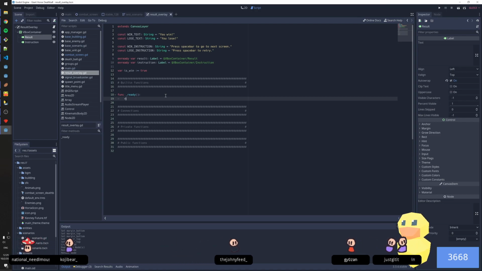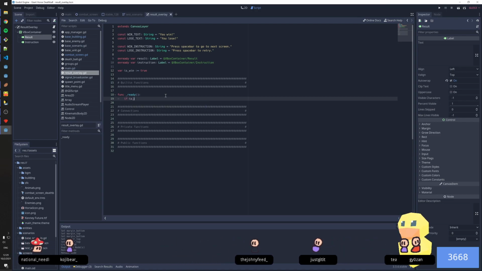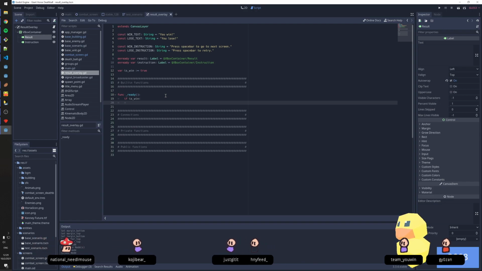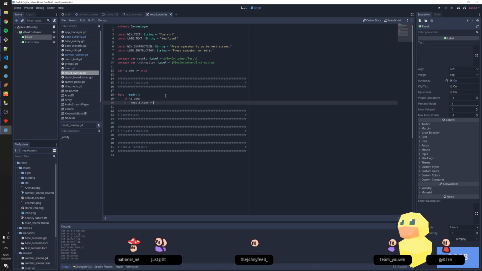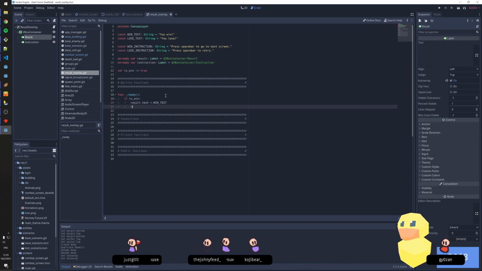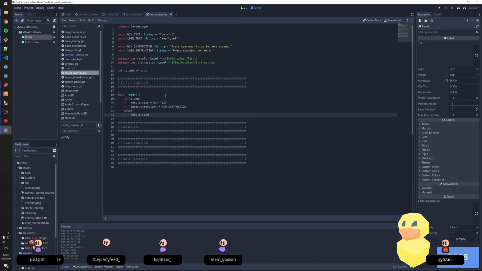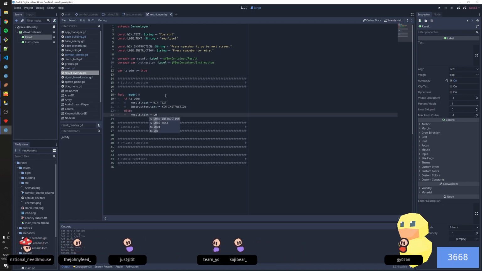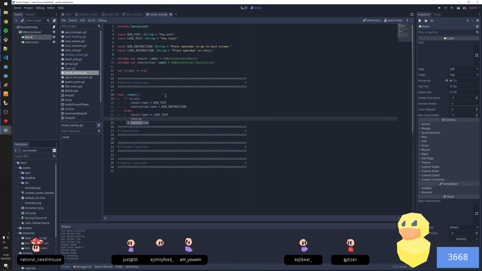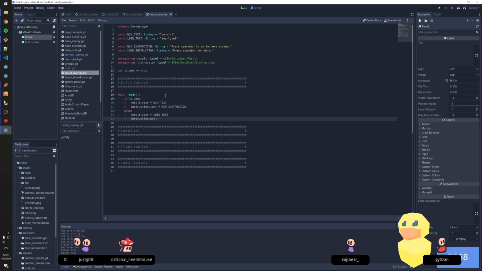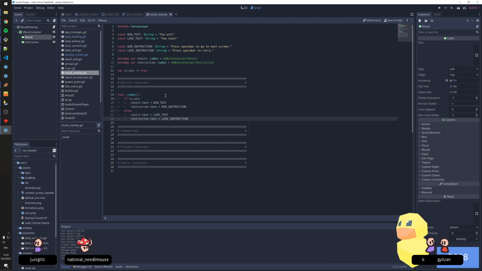So based on if is win, then we'll just insert the win text into result text is equal to win text, and then instruction text is equal to win instruction, else result text is equal to lose text, instruction text is equal to lose instruction. Yeah, something like that.